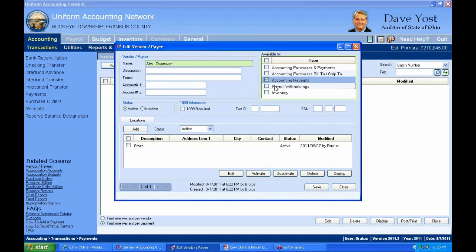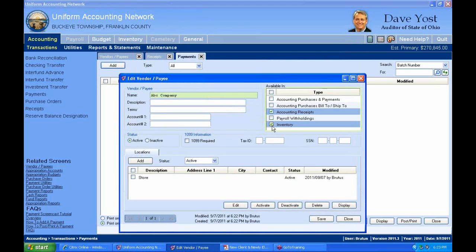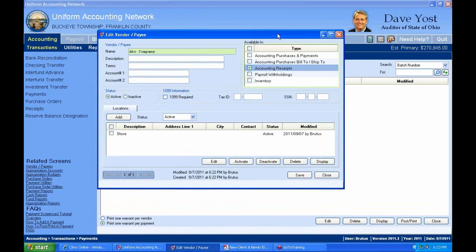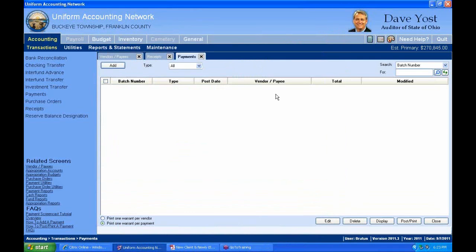Some of these may not apply right now, like payroll withholdings, but we don't have the payroll module, but it's in there. If you don't use inventory, then it won't make a difference for you if you select inventory, but if you do use that program, then you would select inventory so that vendor will show up in your list for inventories.